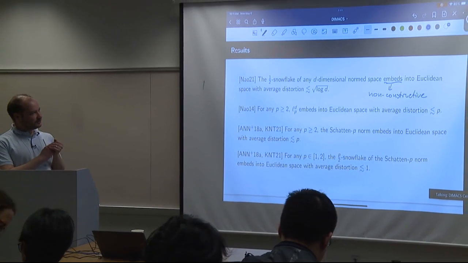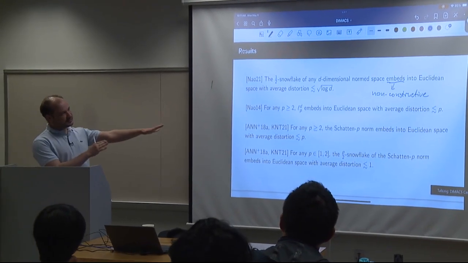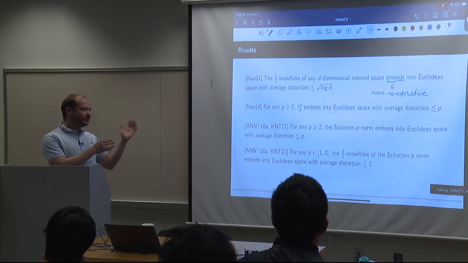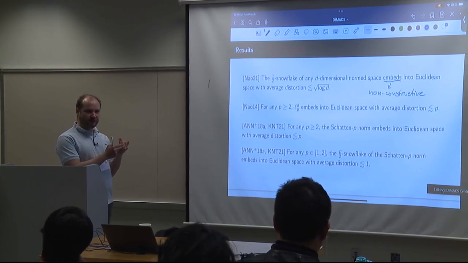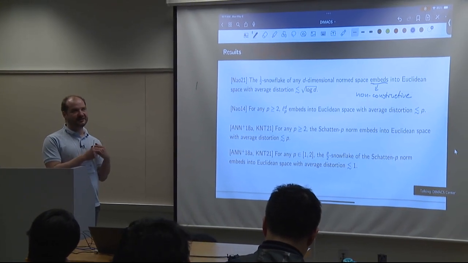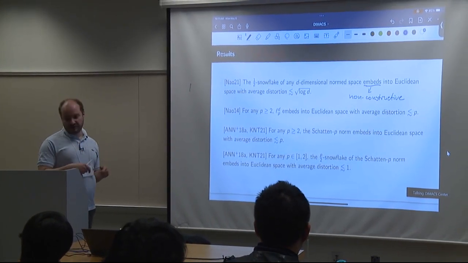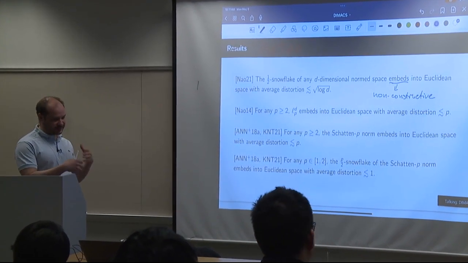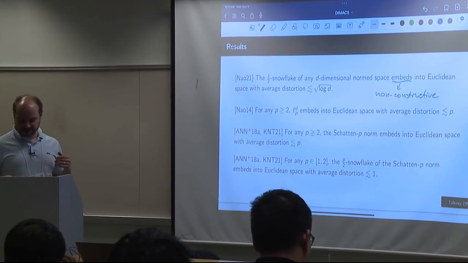This is not everything, by the way. Again, this is just some highlights. Hopefully this is convincing that there are things we can do with average distortion embeddings that we cannot do with bi-Lipschitz embeddings, in the sense that we can make the distortion lower. Of course, that's only useful if we can also use these embeddings for something interesting, which we'll see later.